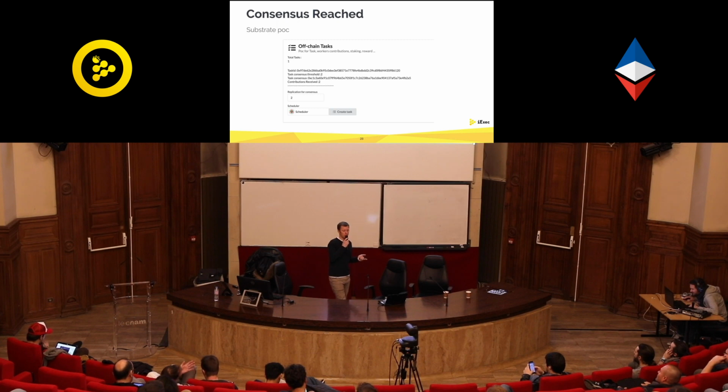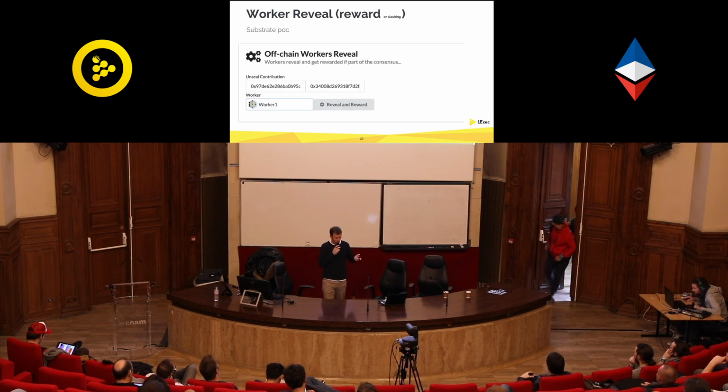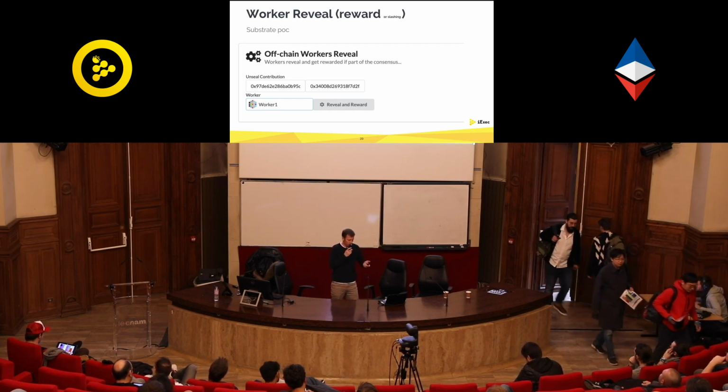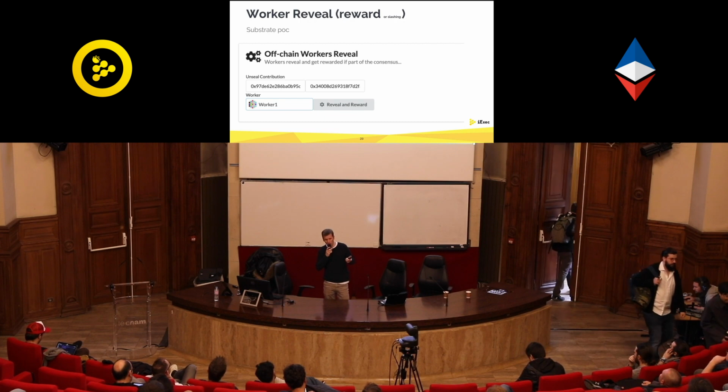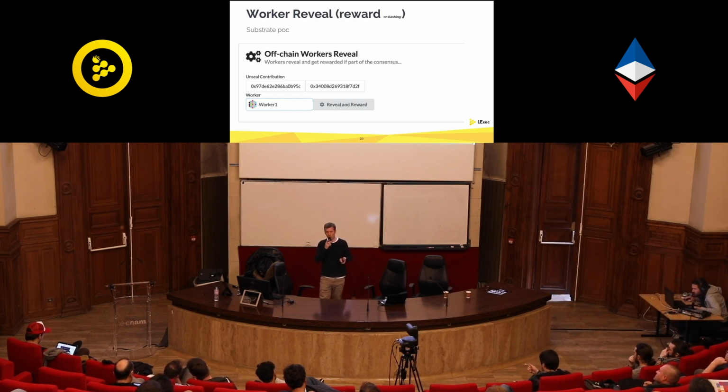So the consensus is reached, the task consensus is revealed, and that means that all workers have an incentive to reveal to get a reward. And the worker reveals, and so at the end, as he is part of the consensus, he gets rewarded.